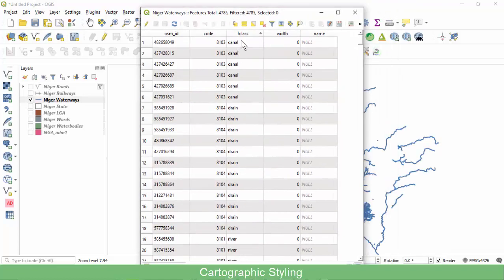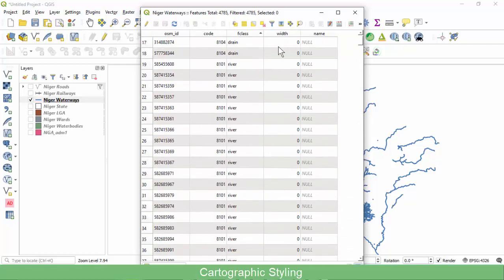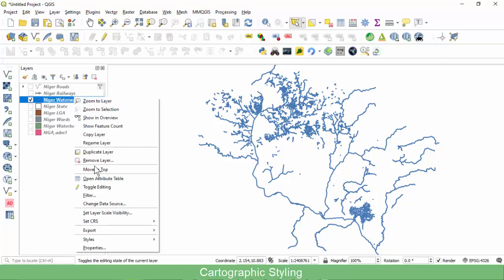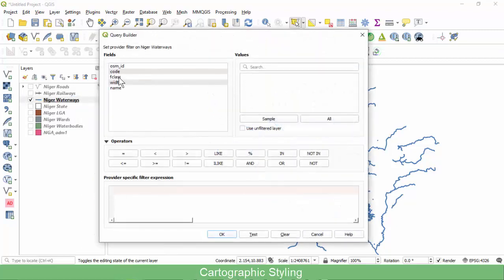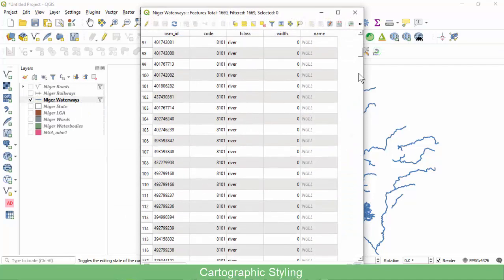So the F class, the feature class, we have canal, we have rivers, and then we have streams. So I think I can filter the data based on just rivers. I will just leave rivers and then remove other waterways. So I will right click on the layer, then go to filter. So from the filter, I will filter the F class to equal to just rivers. So I will filter it and then it will remove. Okay, just the rivers. Okay, we have a lot of rivers.